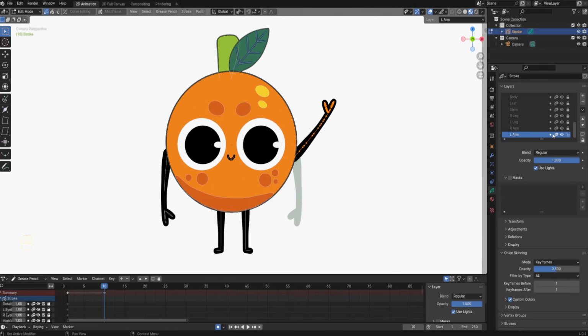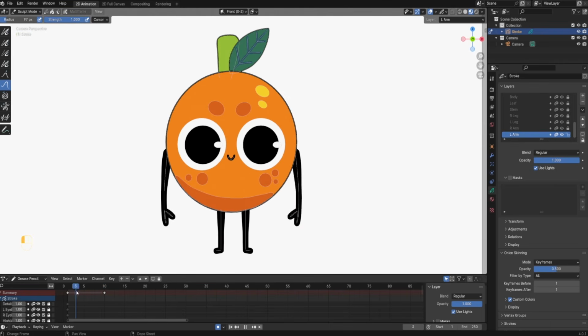Let's just add a slight bend to the arm as well. To do that, you can use sculpt mode. Press Tab and go into sculpt mode. Using the push brush, add a curve to this stroke. Being able to use sculpt mode to animate in grease pencil is by far one of my favorite features. Now if you scroll between frames 0 and 10, you can see how the arm moves. At the moment though, the movement is quite stiff.